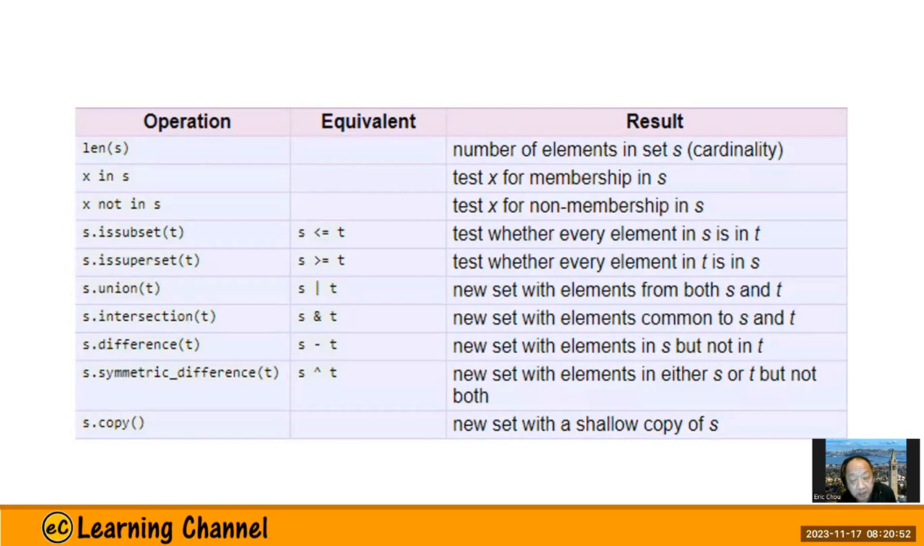x in S would be checking whether the element is in the set or not. x not in S makes sure it's not in the set. If S is a subset of T, you can use S less than or equal to T. If S is a superset of T, you will use greater than or equal to. Union uses the bar. Intersection uses the ampersand sign. Difference uses minus. The symmetric difference, you actually use S caret T. So S caret T means that you would just keep the members in one set but not in both.